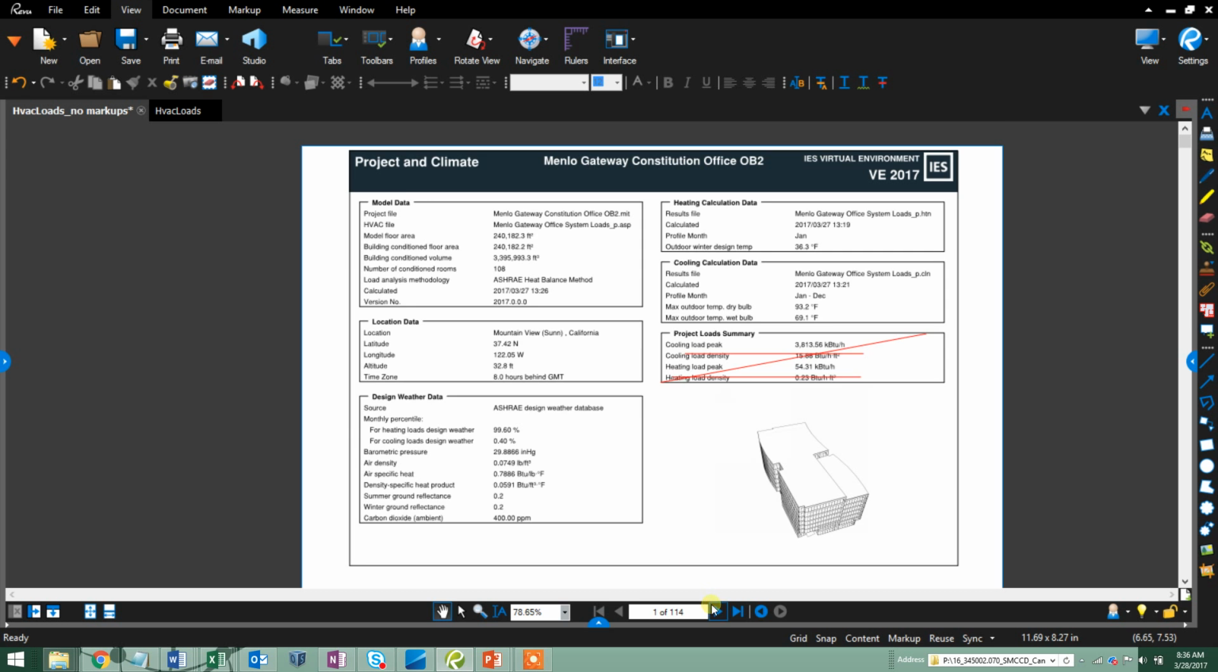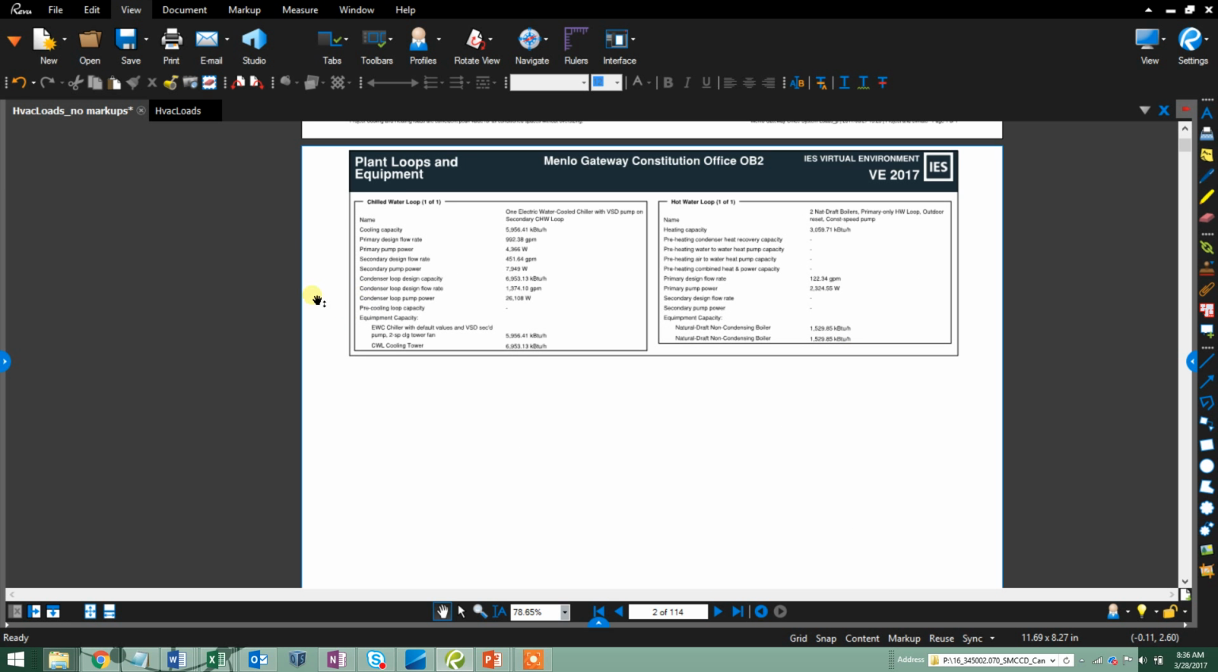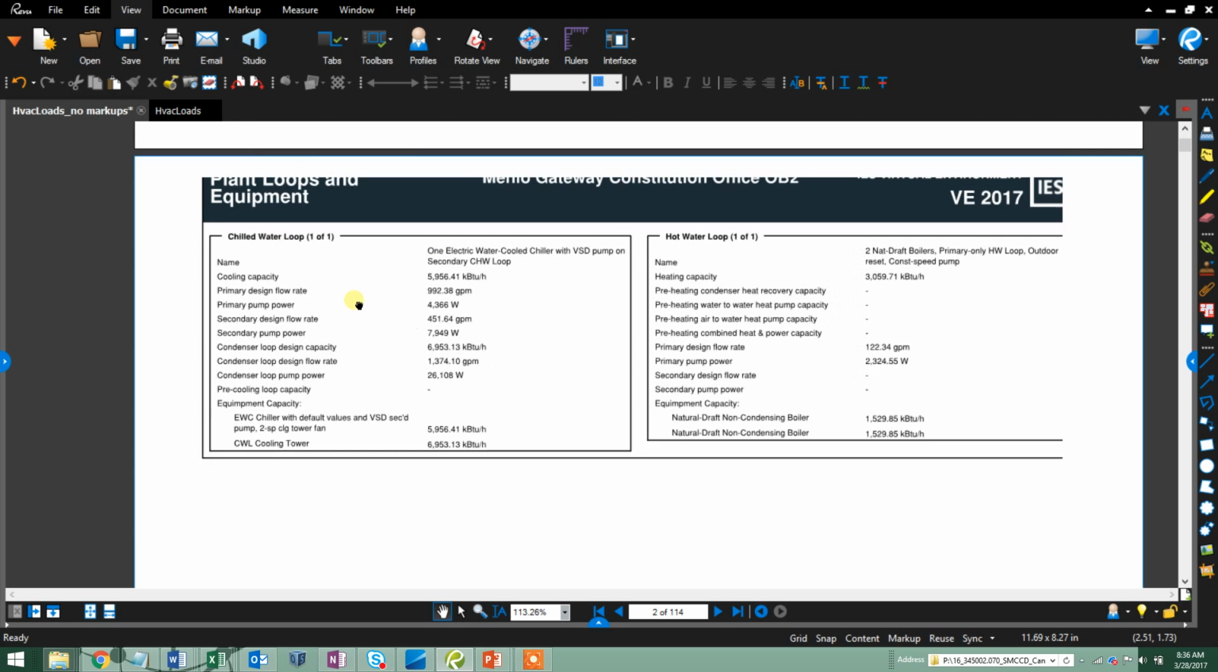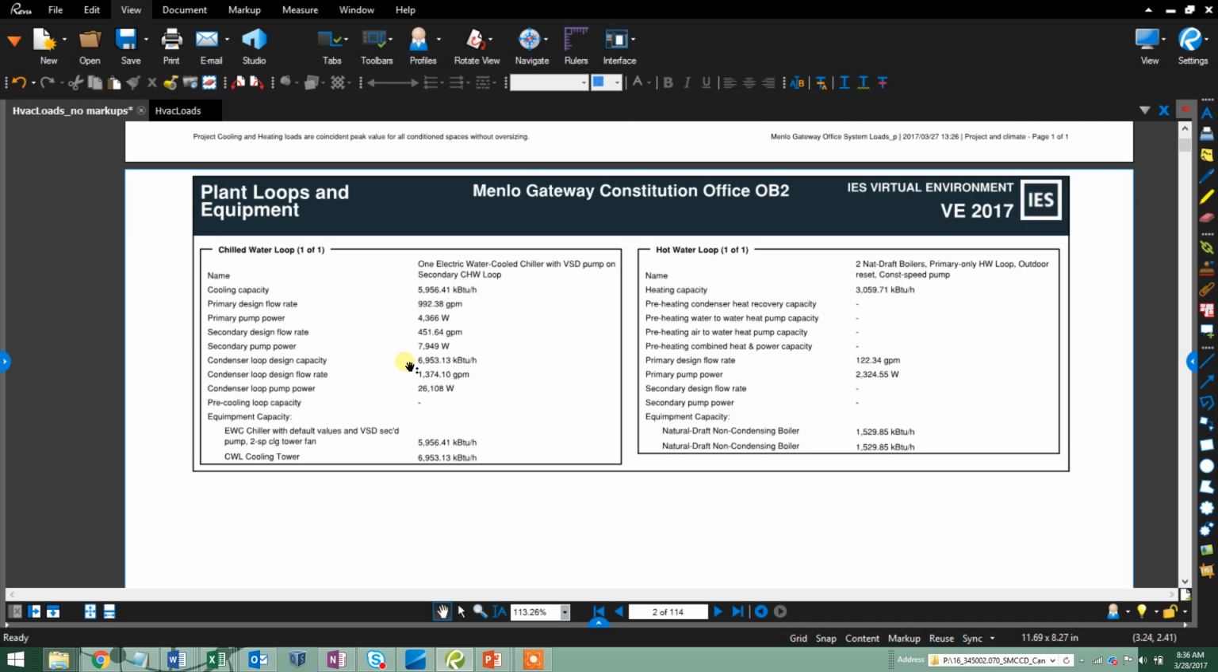For those types of numbers, you should really go to the second page, where by default, when you run a loads report, there is a chilled water and a hot water loop for the building. The project I happen to be looking at is a fan coil system, but regardless, a VAV system or any system would have these similar loops by default. A cooling loop that shows the building's cooling peak, and a heating loop that shows the building's heating peak.